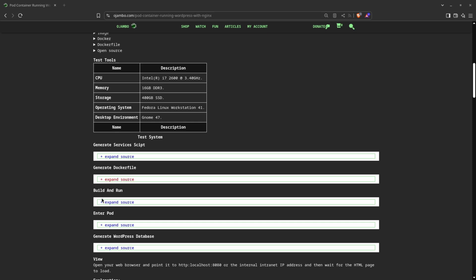And this is our Dockerfile, and we can build and run, and enter the pod. One of the reasons we need to enter at least one time is we need to generate the WordPress database. Now I could use something like Docker Compose or Podman Compose, but this is just a simpler way, because before I do that, you need to understand how everything works anyway. So it's better to understand how it works, then you'll be able to do the composing yourself.